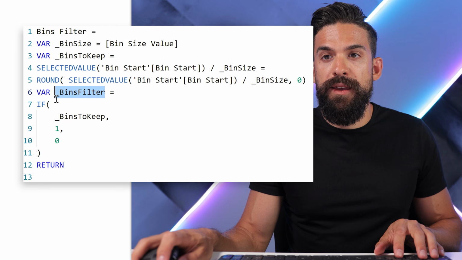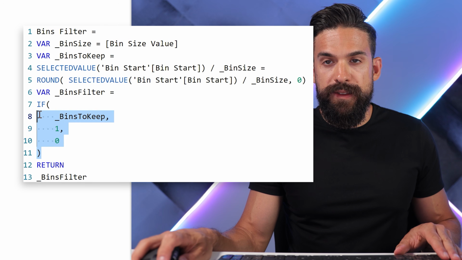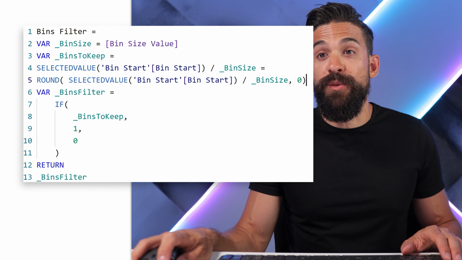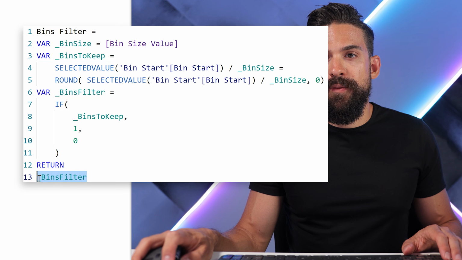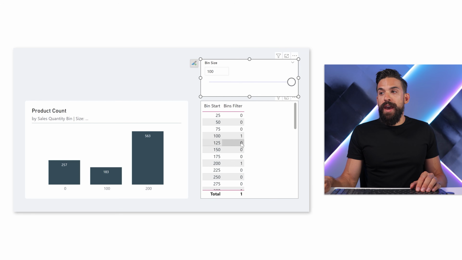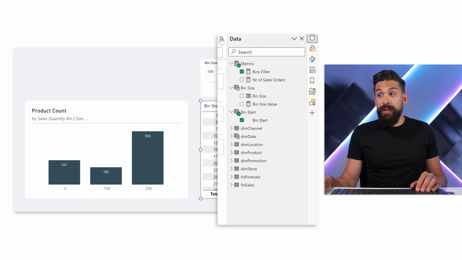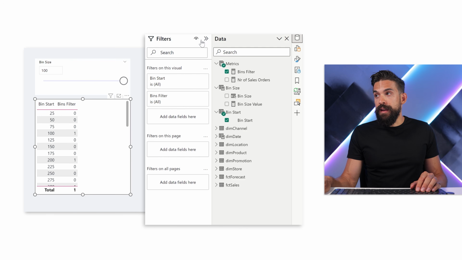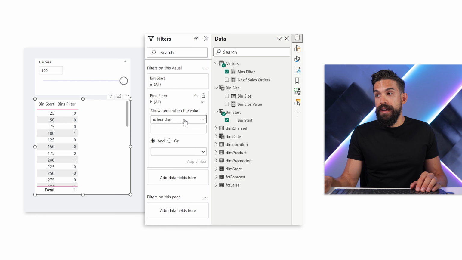So that's going to be bins filter. All right, and that is the final measure that we can use as a filter. And you see, instead of true and false, we now have 1s and 0s. Then we can select the table visual, open the filter pane, and here we want to use the bins filter measure. It is already added, so it shows here. I want to say that it needs to be equal to 1 and apply the filter.